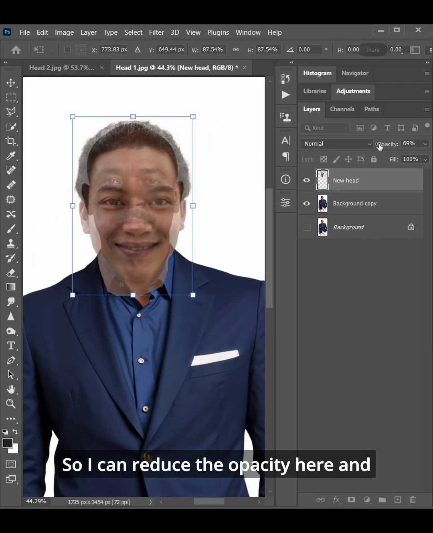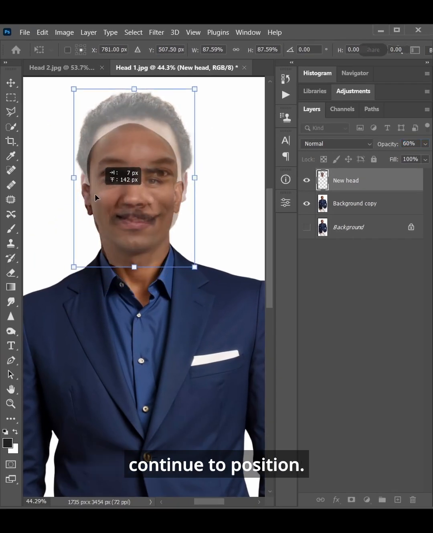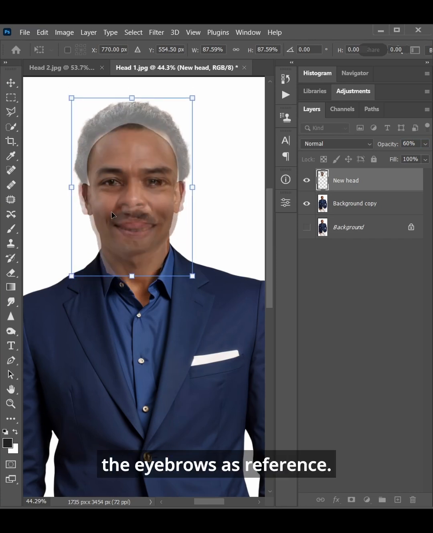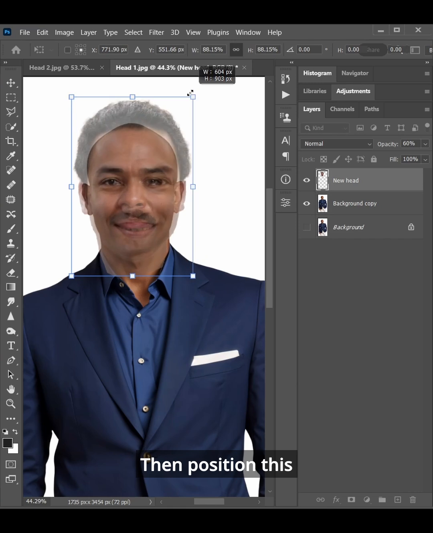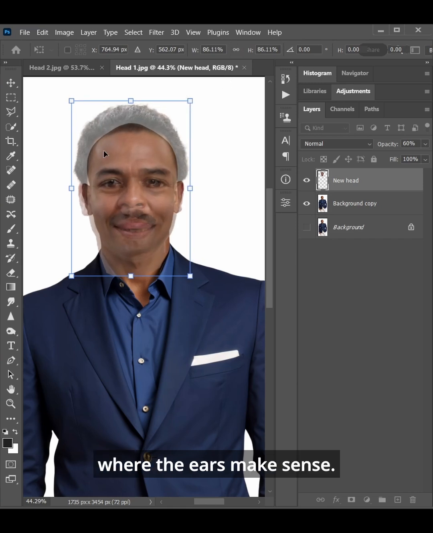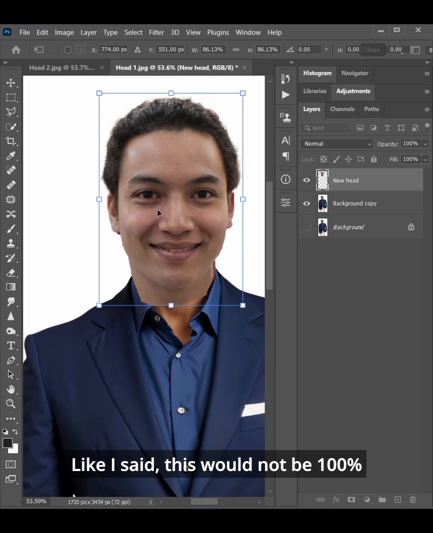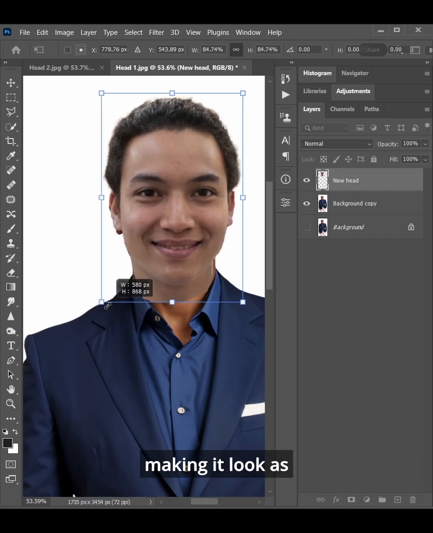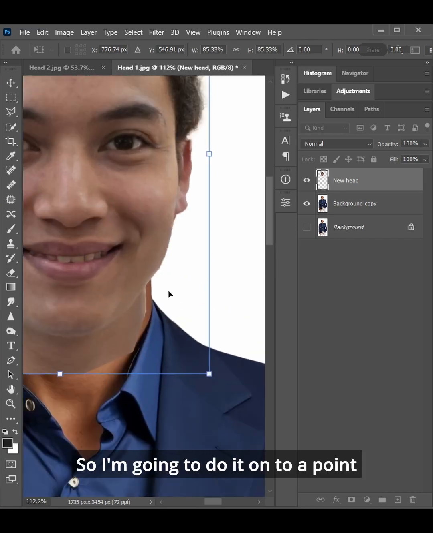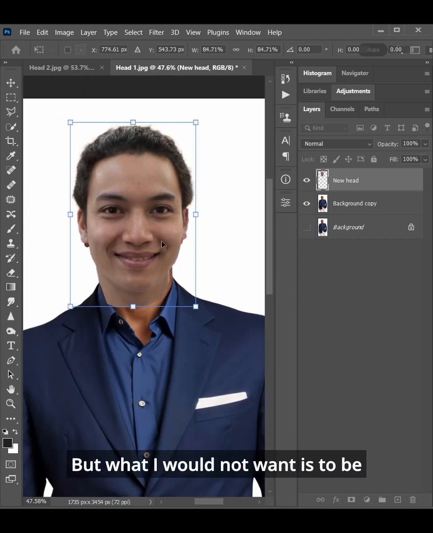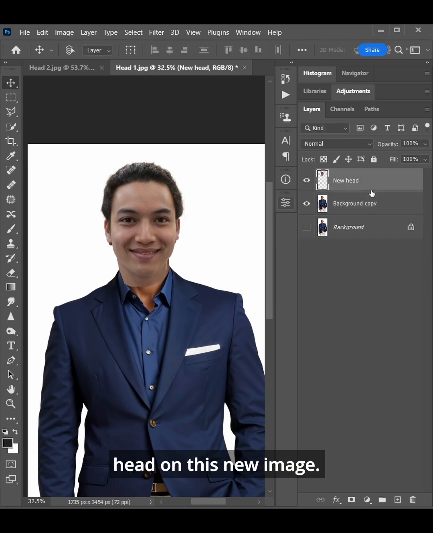So I can reduce the opacity here and continue to position. I'll use the eyes and the eyebrows as reference. Then position this where the ears make sense. Like I said, this would not be 100% perfect, but you can spend more time making it look as realistic as possible. So I'm going to do it down to the point where it covers the previous head. What I would not want is to be seeing the previous head on this new image.